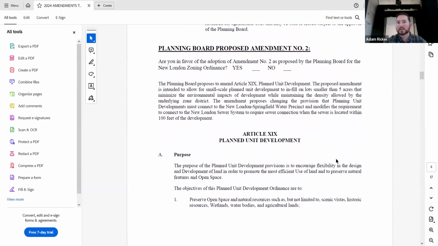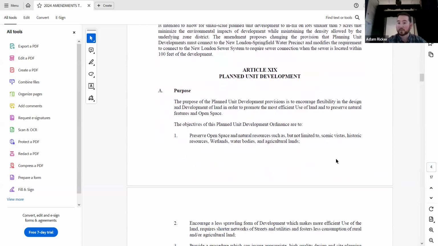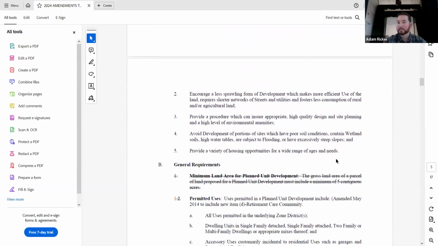So planned unit development is like a condominium, so either Hilltop or Highland Ridge, the Seasons, but it also includes commercial condominiums like the Gallery. And so this is the section of the ordinance that governs that style of development. Similarly, it had a 5 acre minimum.